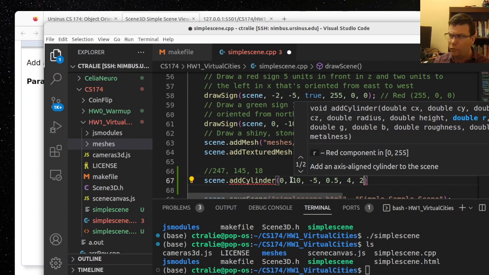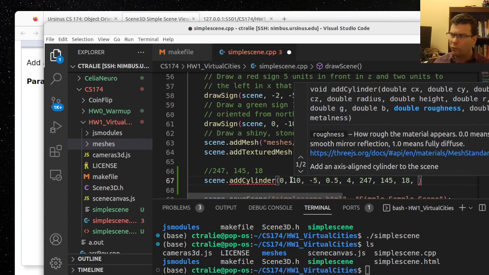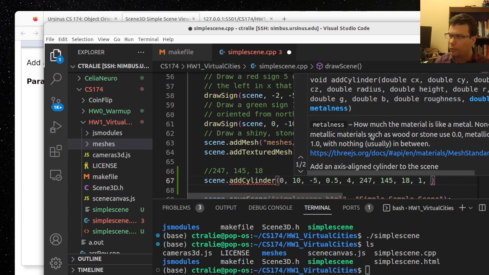RGB, as I said, it was 247. So I see I'm on R now. G is 145. B is 18. And then I have these two parameters, roughness. Oh, it pops up with the documentation here too. See, Visual Studio Code is great. Roughness, how rough the material appears to be. So maybe I'll make it 1 so it's fully diffuse and doesn't look too shiny. And then there's this parameter metalness, how much of the material is like a metal. If we want it to be like a wood or stone, we make it 0. Well, let's make it 1. We'll make it like metal.